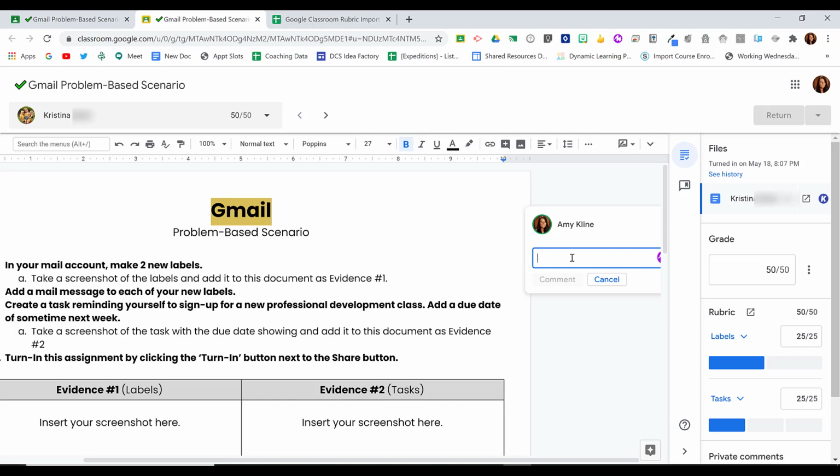I can also tag the student in the comment so they get an email notification that I've left one. To do that, I start with the plus sign and then start typing the student's name. I can then type my comment, and as soon as I click the comment button, it will send that student an email notifying them that I've left a comment on their work.